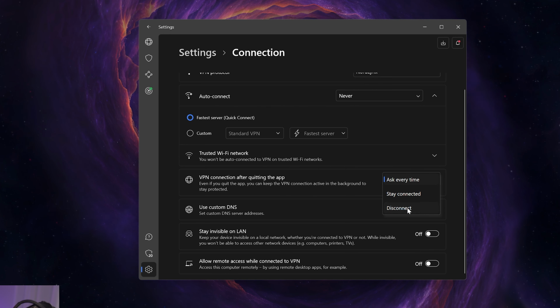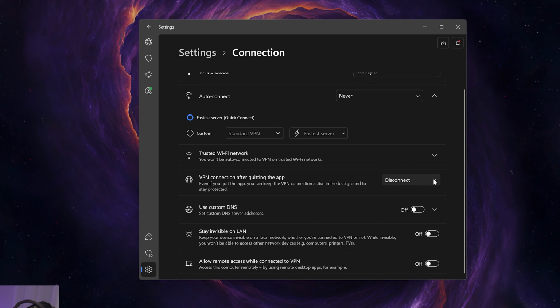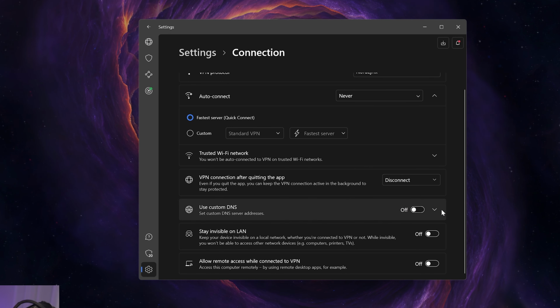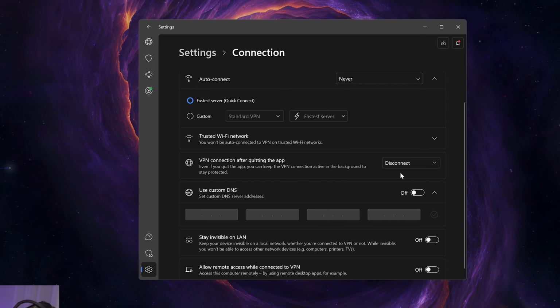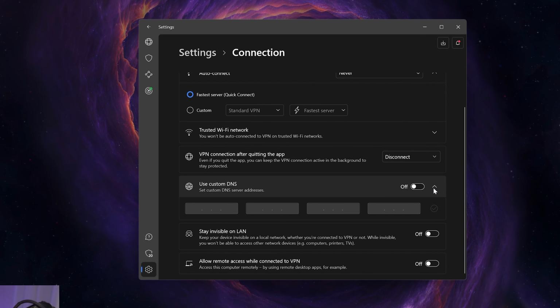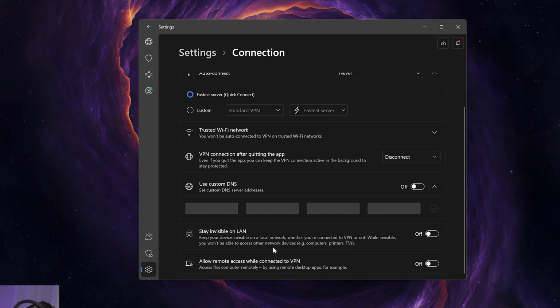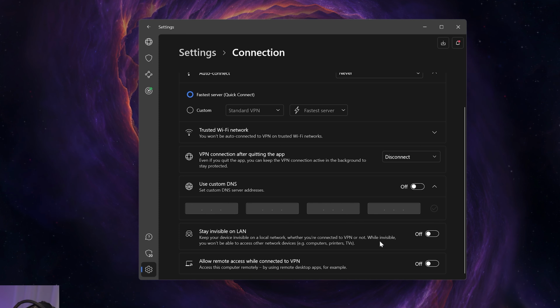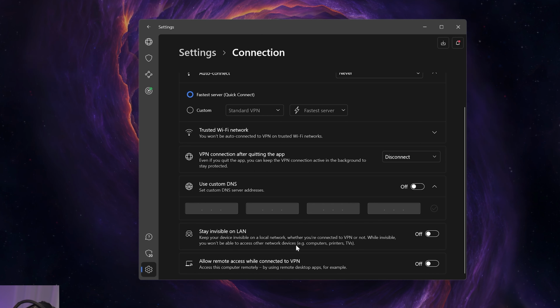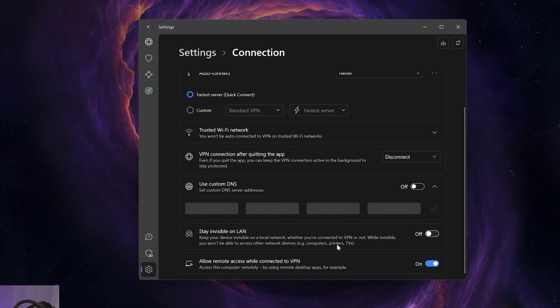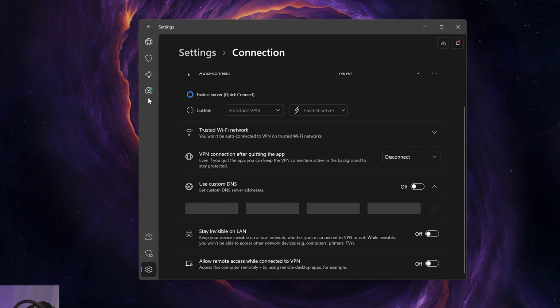Also, you can customize what happens when you close down the application. I would prefer that it be disconnected, so you could customize that. You can also use custom DNSs if you do want, like Quad9 or Adblock or something like that, which could be useful. And you also have a couple other things like the ability to stay invisible on LAN if you don't want your device visible. Or you can also allow remote access. So that is kind of interesting.